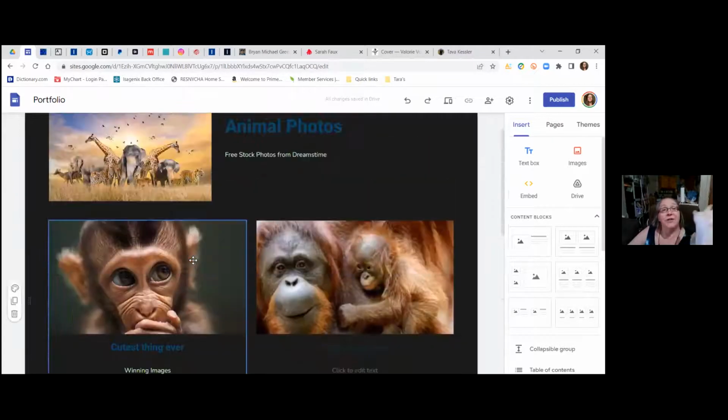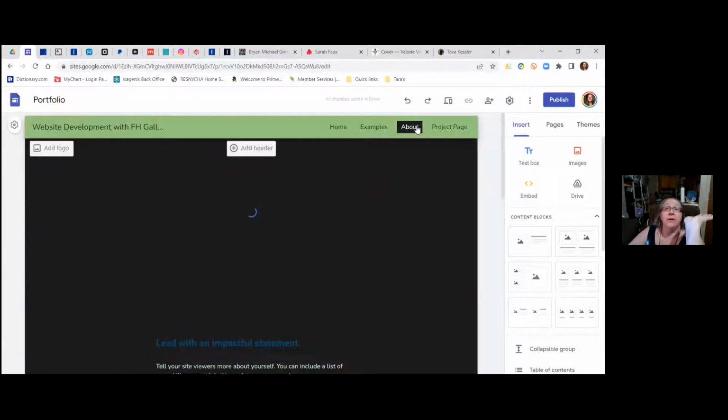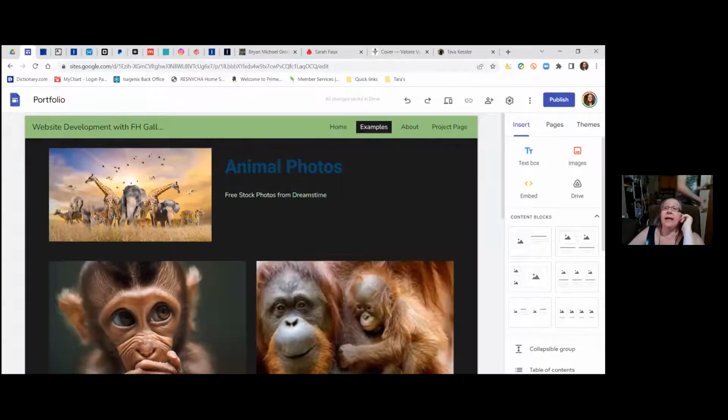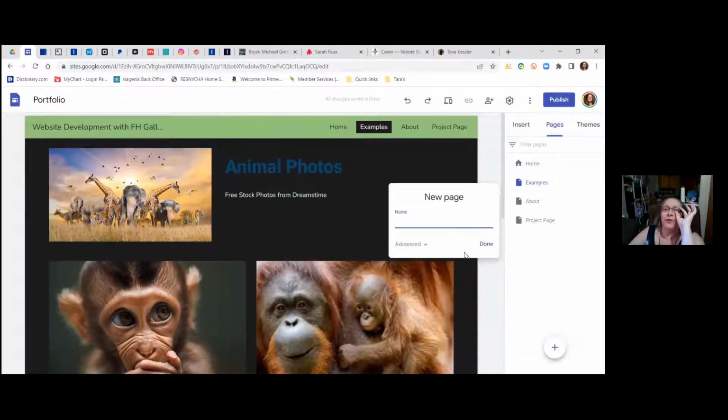So it's super easy to do that sort of thing and define pages. That template didn't have this examples page, so the about and the project are all still the same. The only thing I did was add this examples page. When you go to pages, you can go right to the bottom and add a page. You just name the page what you want it to be, and it plugs in a new page.